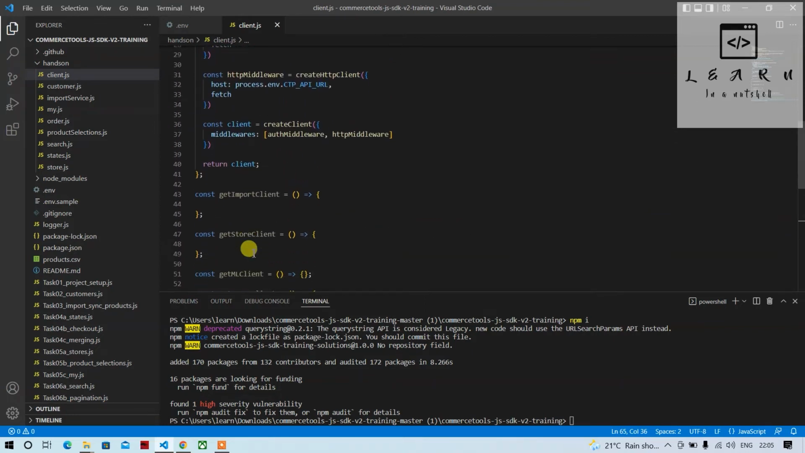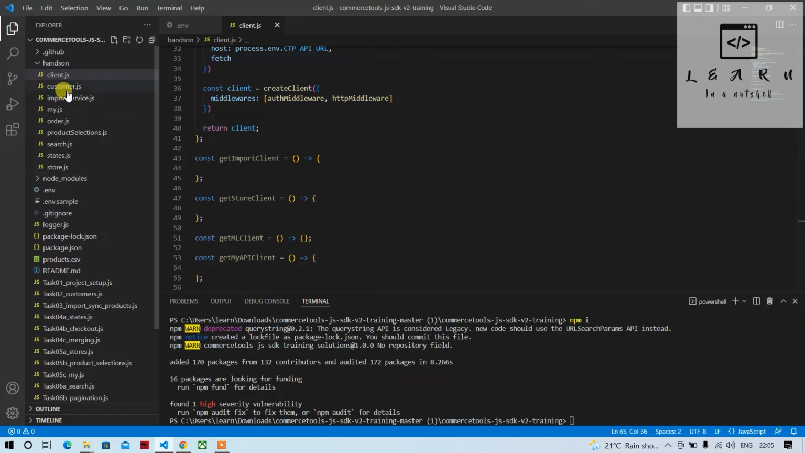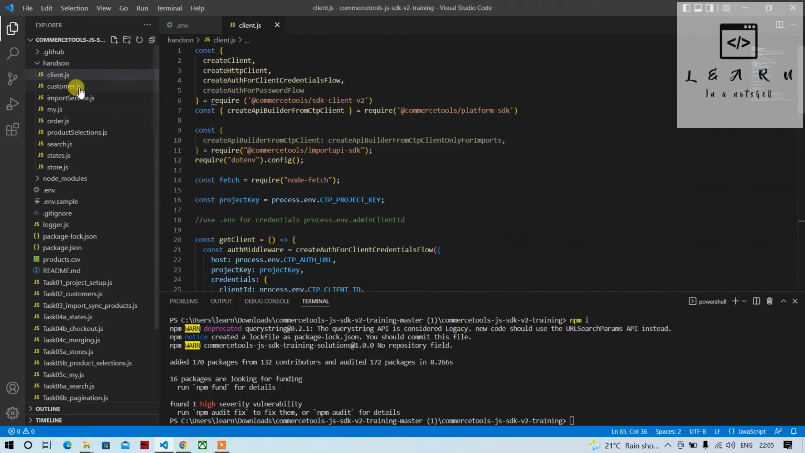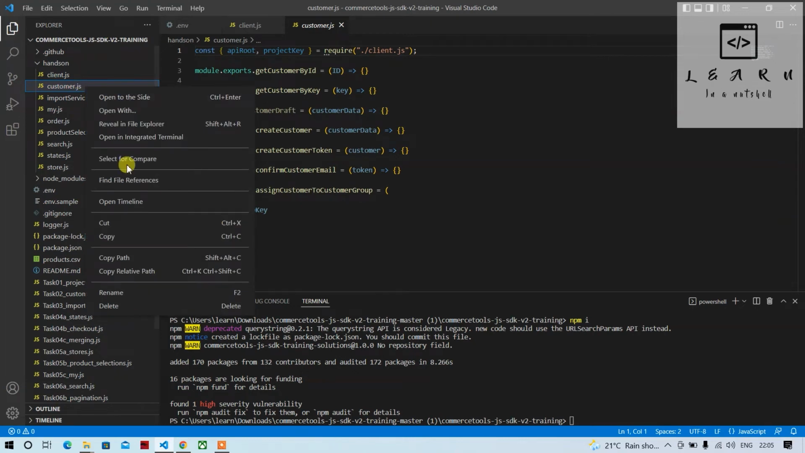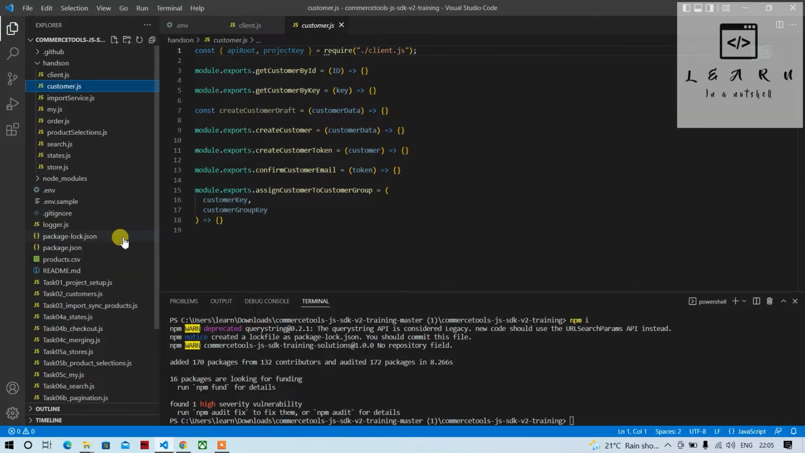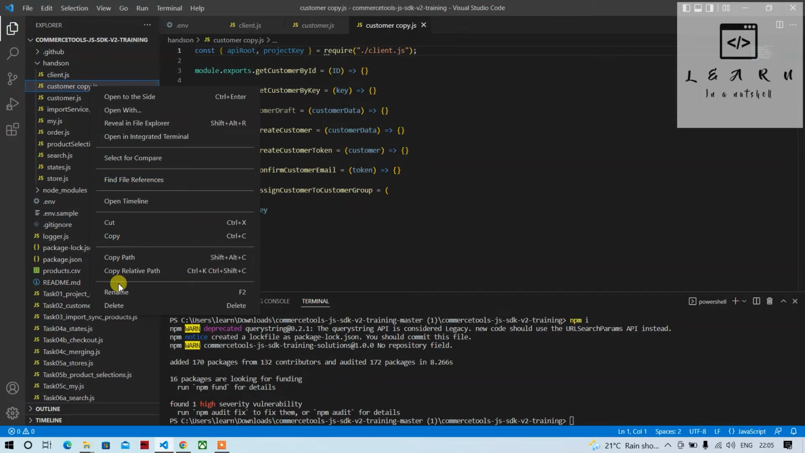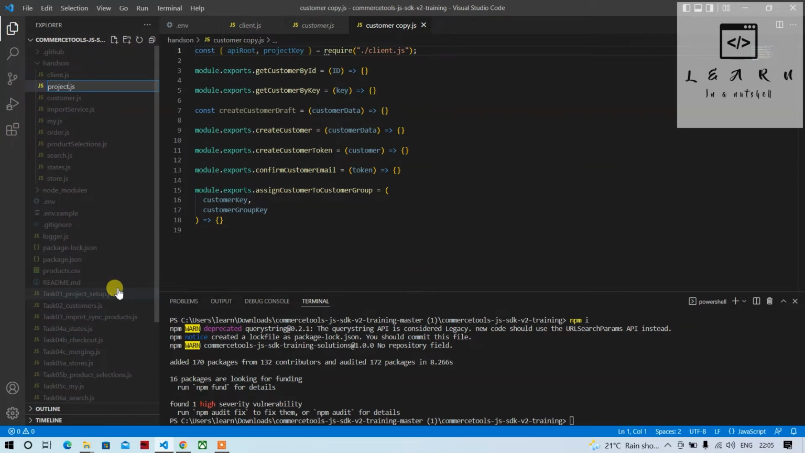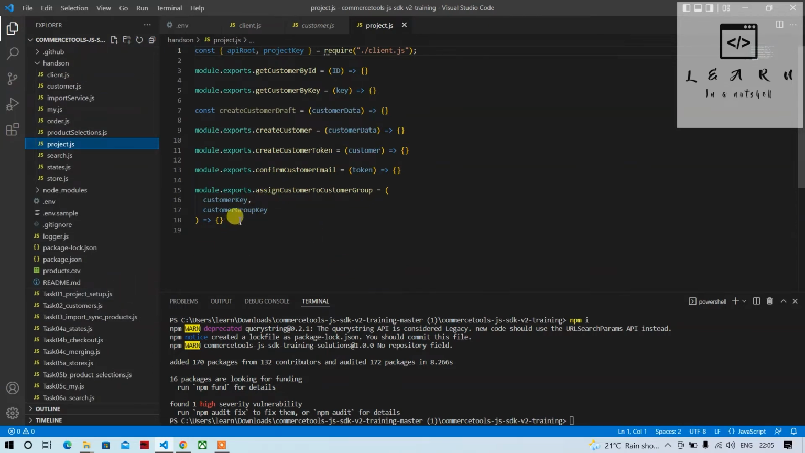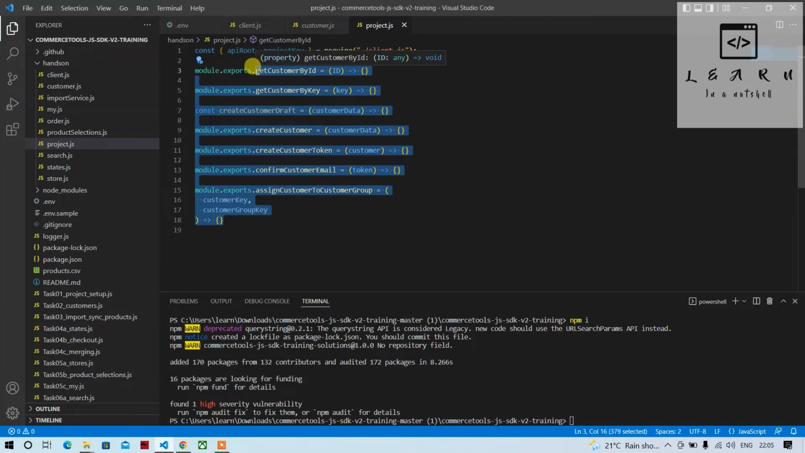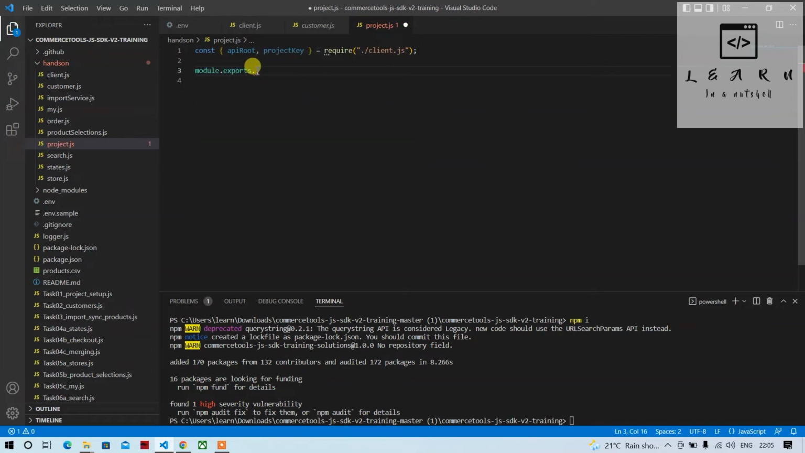So we'll go to client and duplicate this customer, copy and paste it, and then rename this to project. We don't require all these things, we can remove them. Just keep module.export, and we'll type get project details.